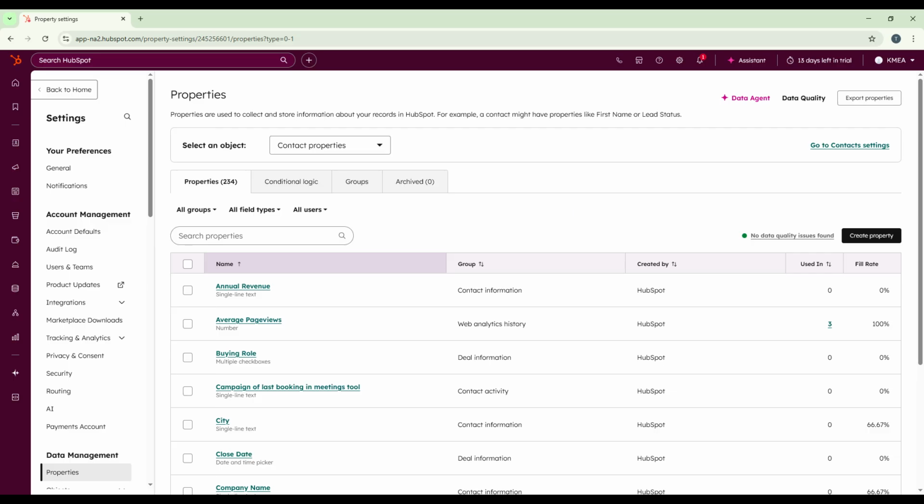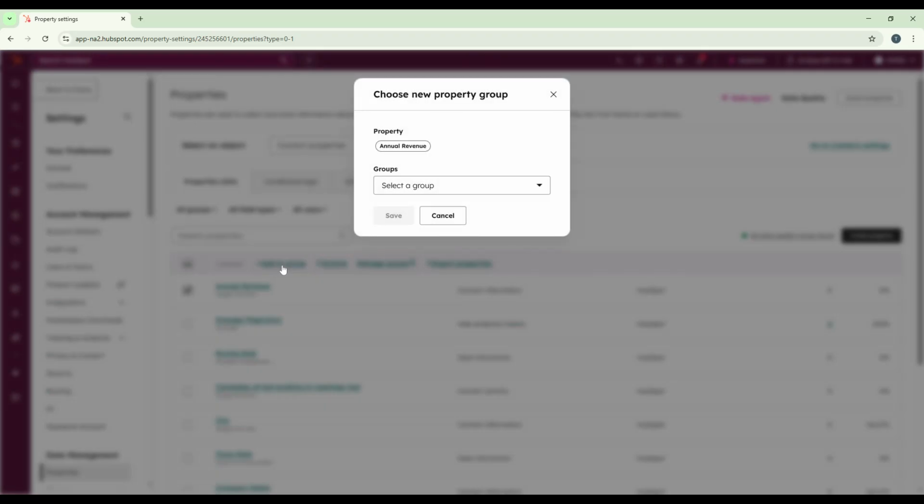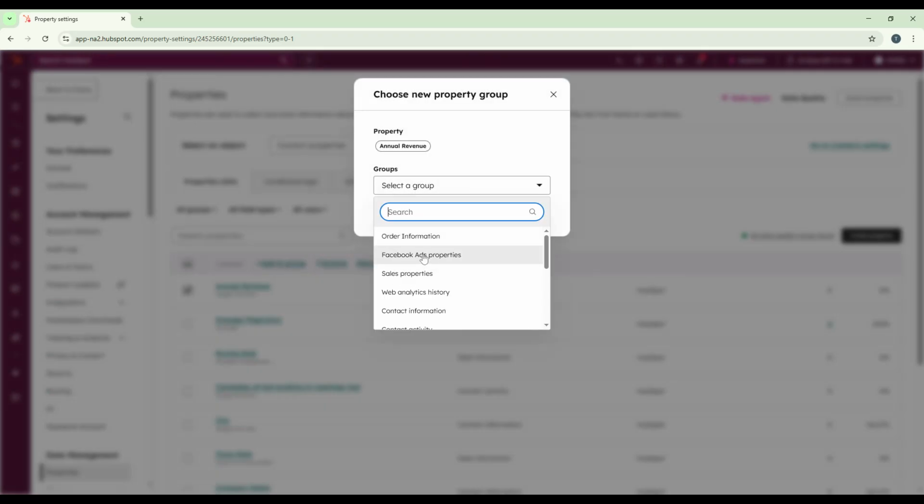Now here's where the customization happens. To control what appears when creating a new record, you'll need to adjust the properties shown in the Create form. First, to add a property, click on Add Property. A panel will open where you can search for an existing property. Once you find the property you want to include, select it and add it to the creation form. This ensures that whenever someone creates a new record, that field will be visible and available to fill out.